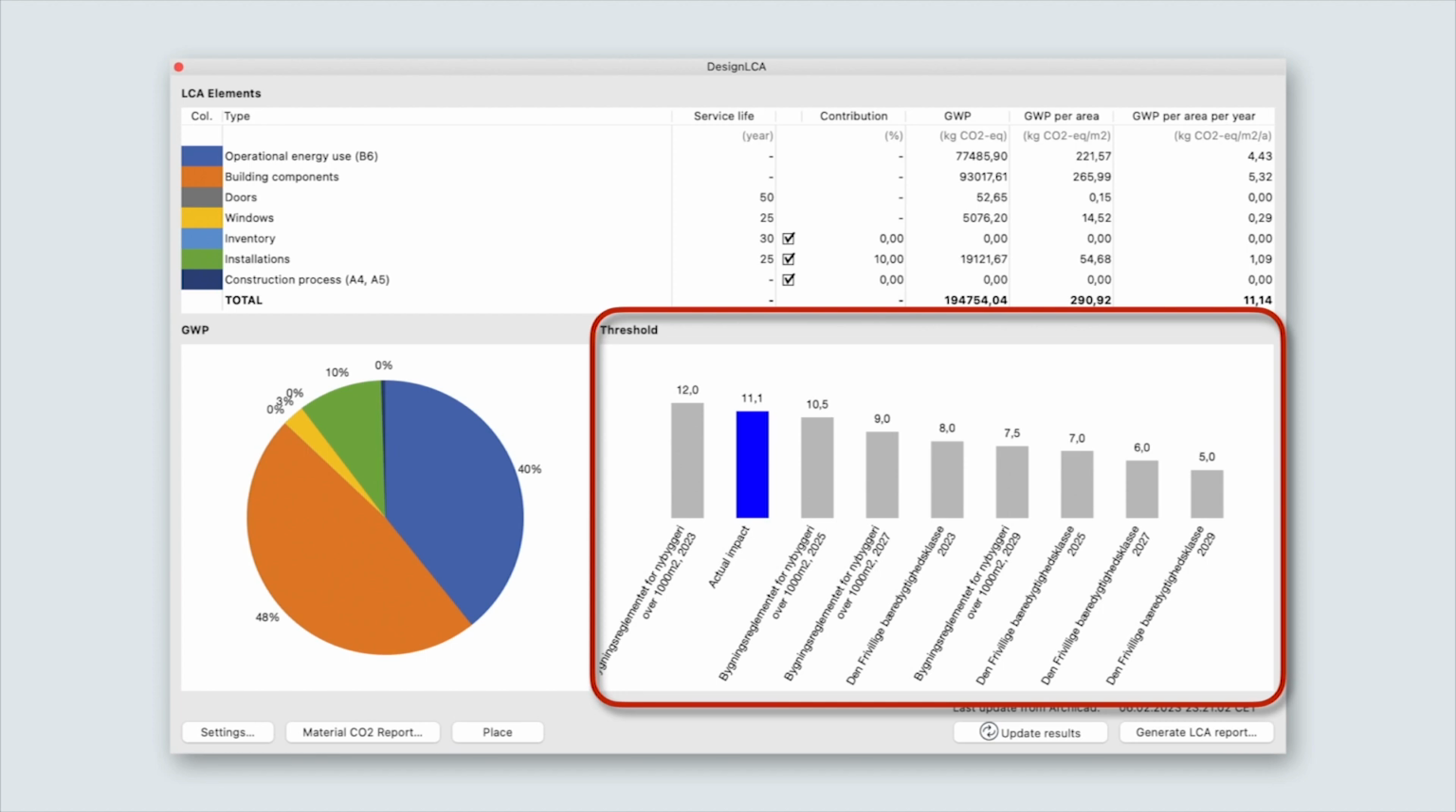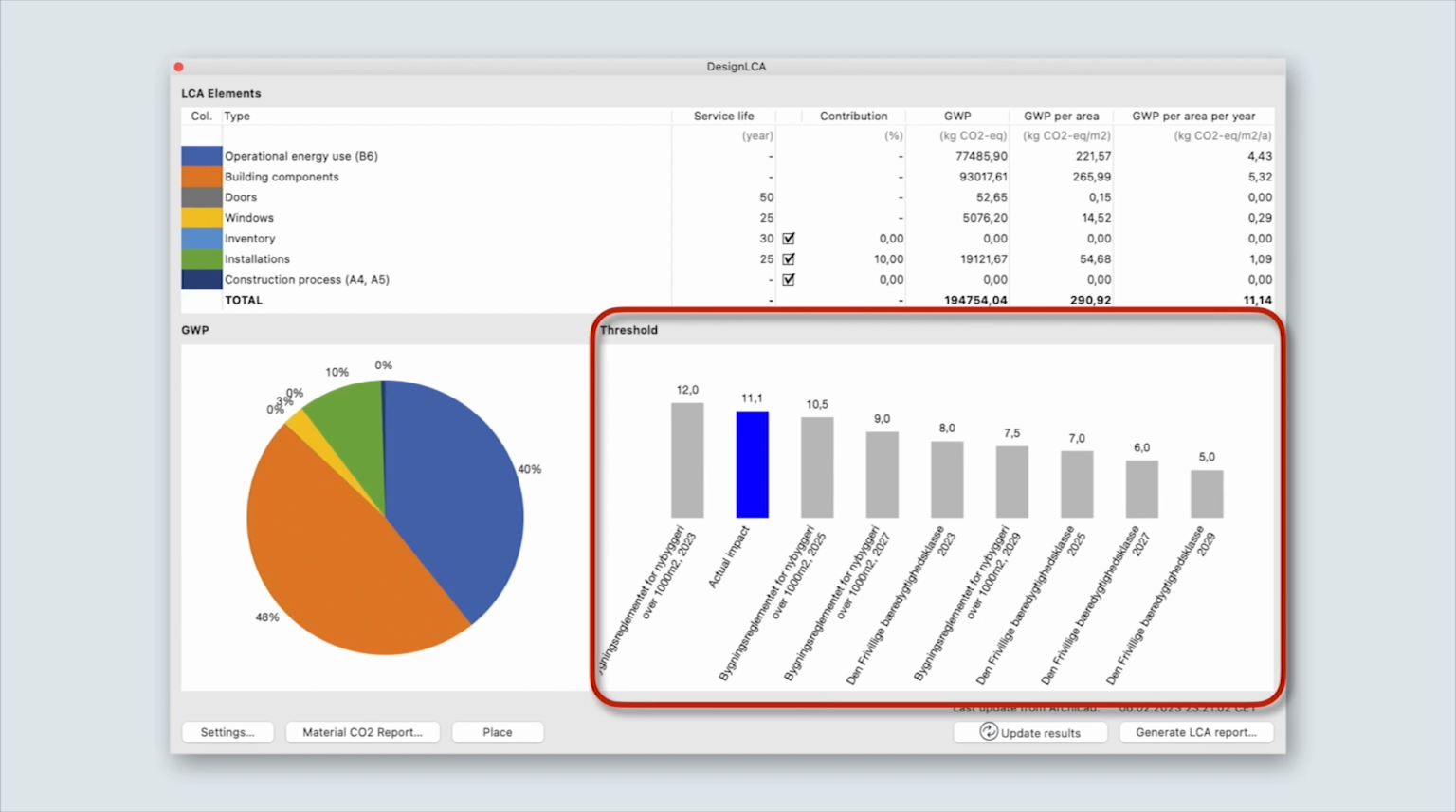Then we have these reference numbers. So we can see the blue column is my project, and then it will be relative to other numbers or values that I have entered manually.